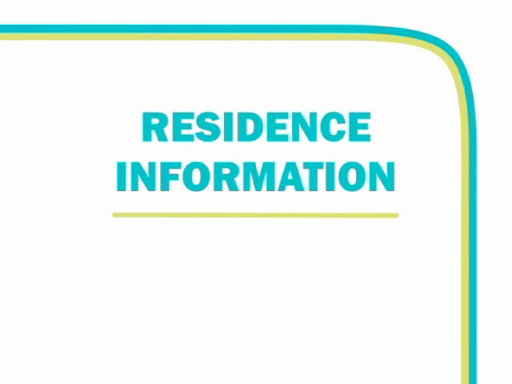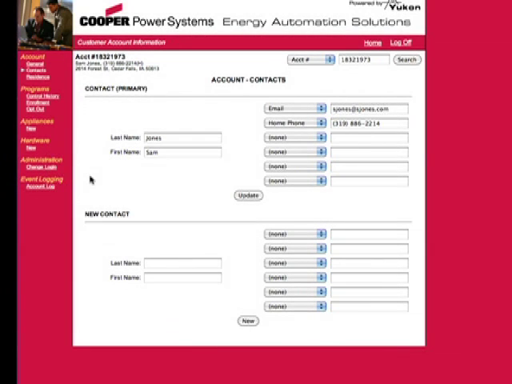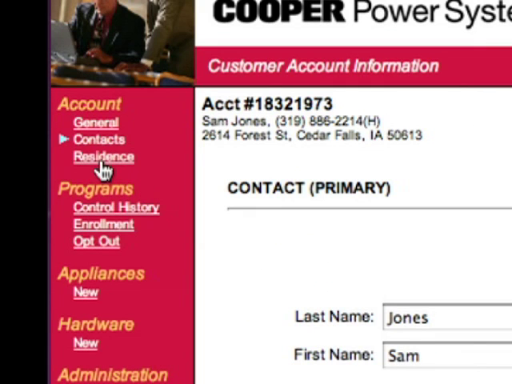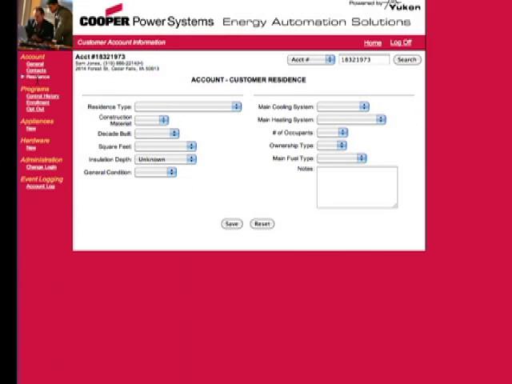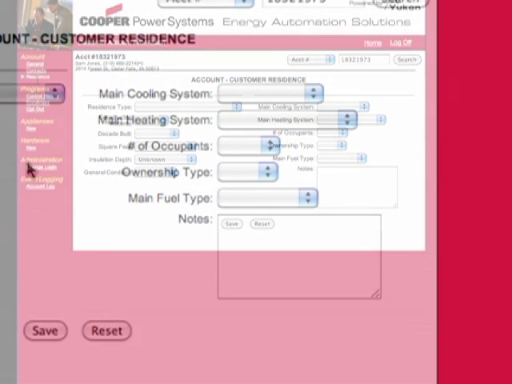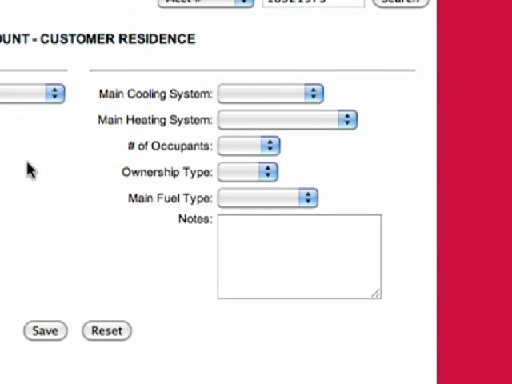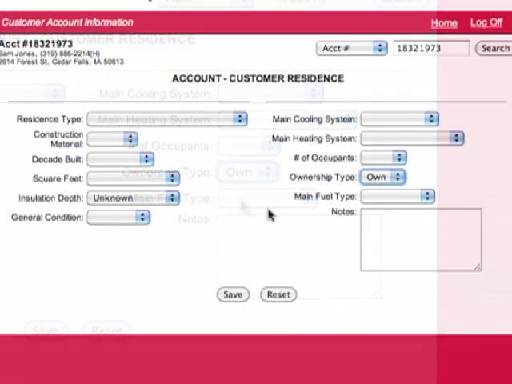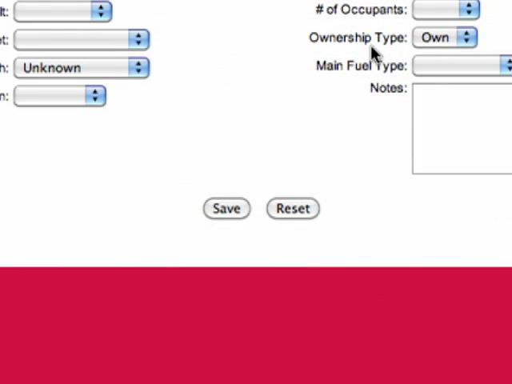If the customer account is a residence, information about the residence can be edited on the Account Residence page. To access this page, select Residence from the information toolbar on the left side of your screen. This will open a new screen which will allow you to edit information about the residence. You will need to use the drop-down box to indicate if the customer owns or rents the location of the account. To save changes to the residence information page, select Save. To undo changes to the residence information page, select Reset.